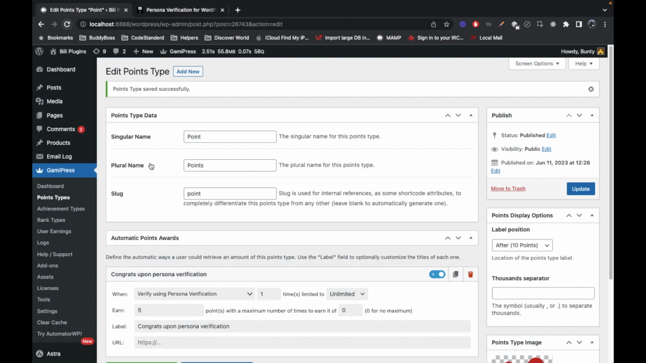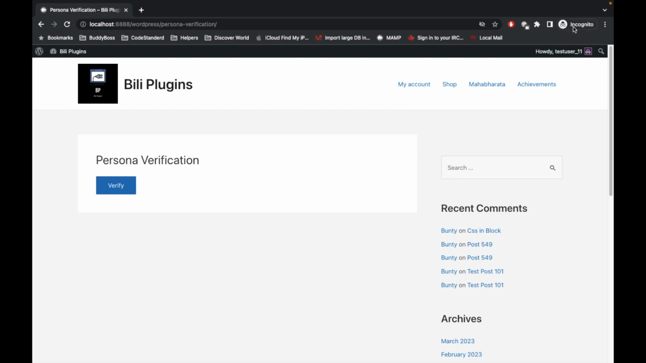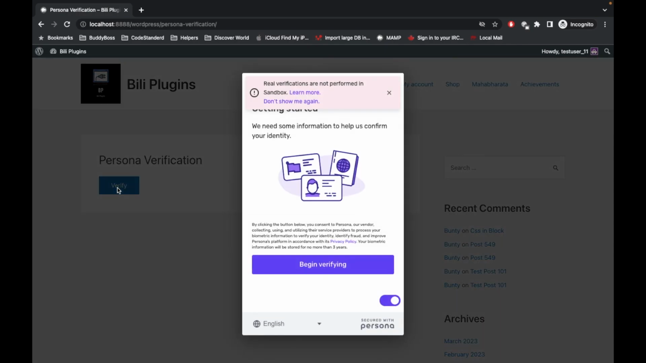Now whoever verifies themselves using Persona verification will get 5 points. Here in the incognito window, I am logged in as this test user, who isn't verified yet. Let's refresh this. Using this plugin, if a user doesn't verify themselves, they will not be able to access any page. For example, let's try to visit this page. They will always be redirected to the Persona verification page. Now let's verify ourselves.